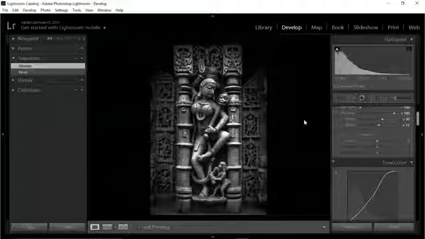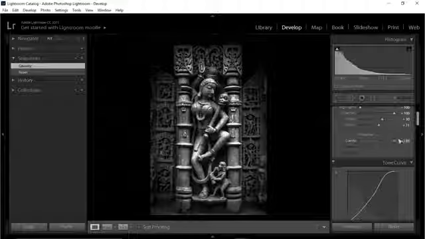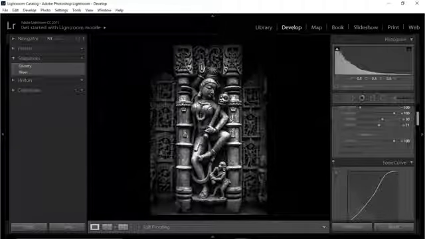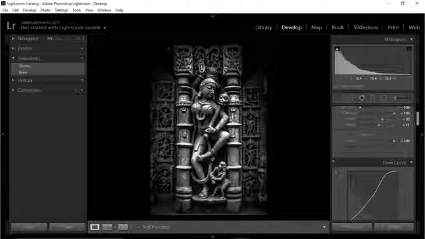Alright, so to bring out the texture in this image, what's the thing to do? Clarity. So let's go ahead and increase the clarity. But as I increase the clarity, you see the clarity is being applied all through the image, though it's making the image much more beautiful. But what if you want to have clarity just in this area?